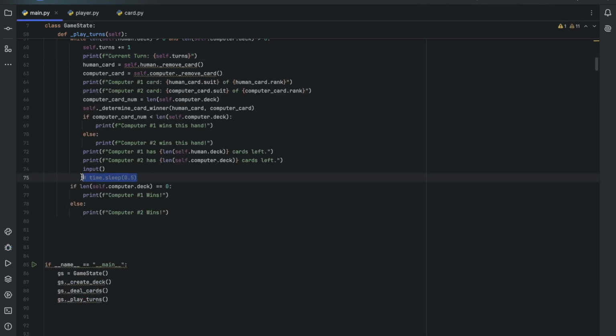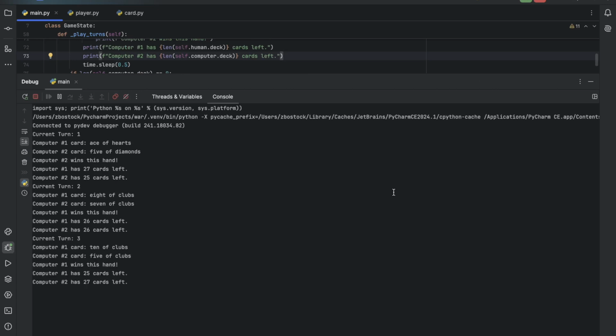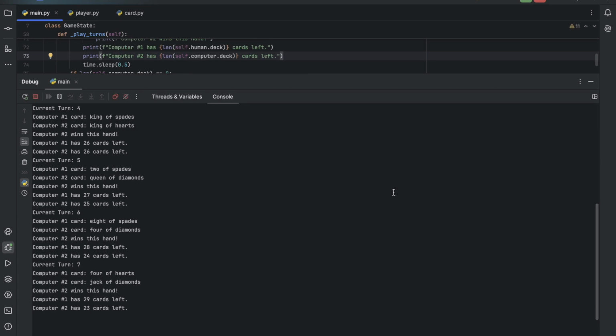And we can maybe do the timer so that it'll just do it every quarter of a second. We can watch it go by. There we go. So now it looks like the game is working properly.